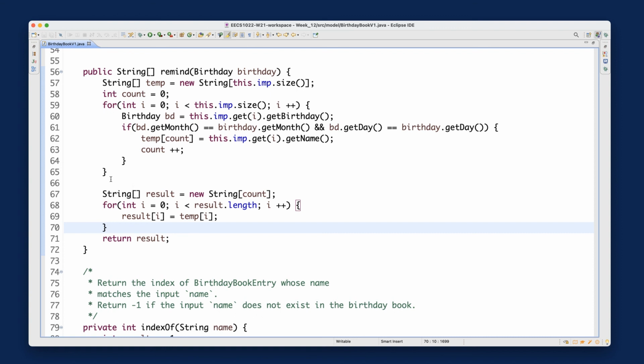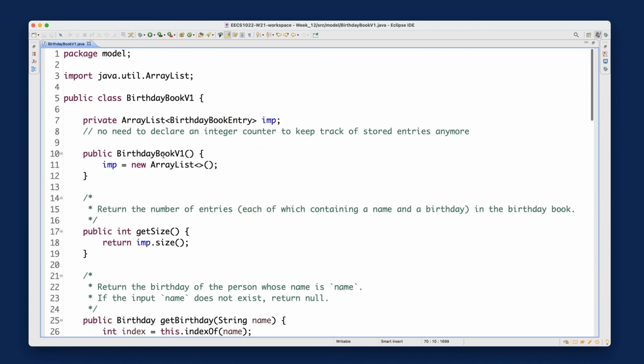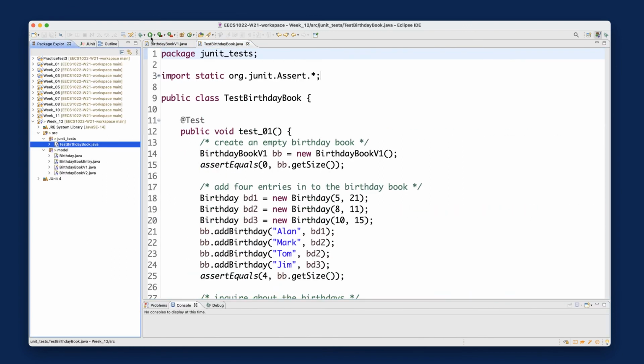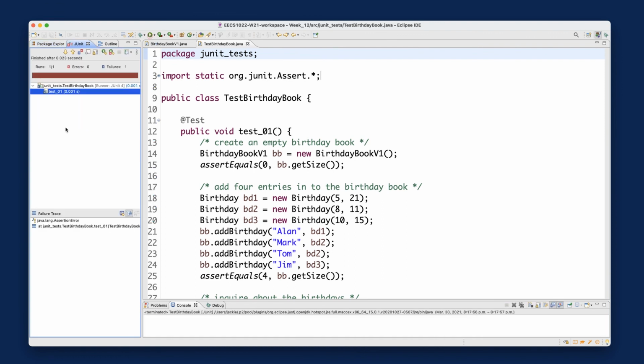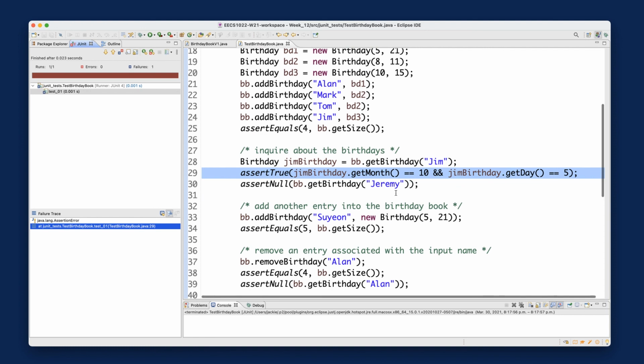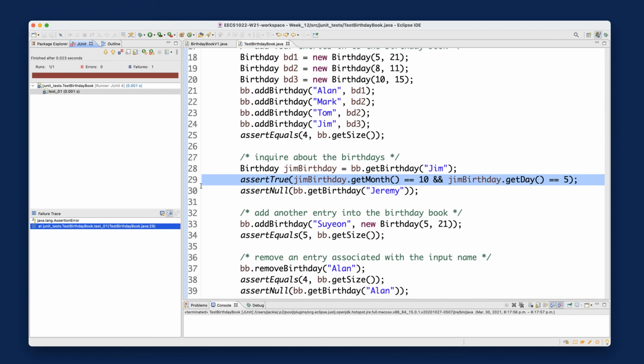I think I'm done with all the methods over here, right? Let's see if we will pass all the test cases. Let me go back to the tests, test birthday book, and let me run it. Okay, I'm failing some assertion over here. Let's take a look very quickly. If I click on the failure trace, it's at line 29 over here. Somehow the birthday is not right. It's not really 10 and 15. Let me take a look very quickly.